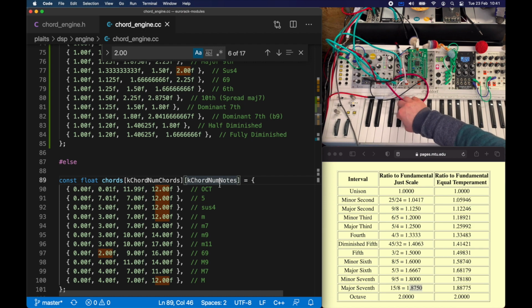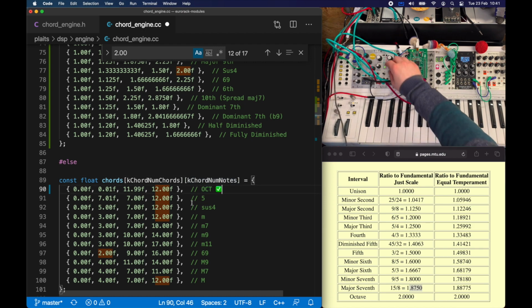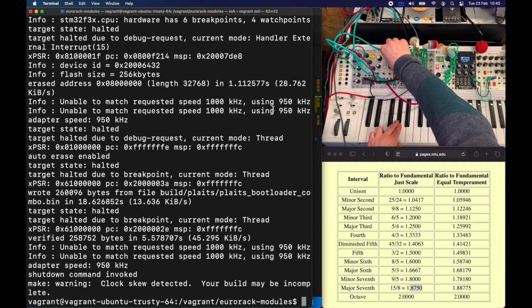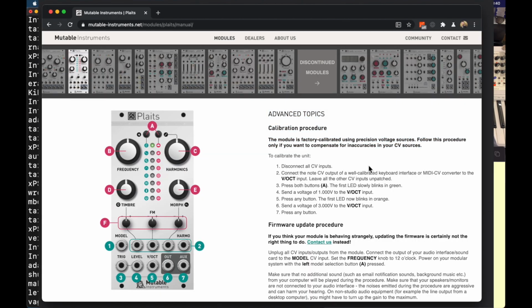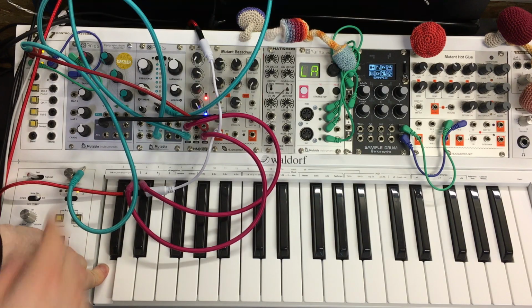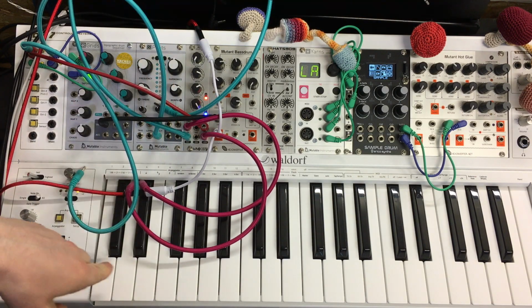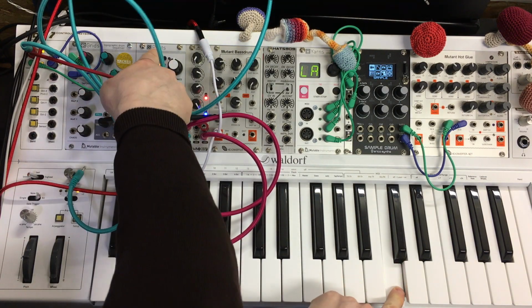Coming back to my rig, there were two reasons I wasn't quite sure about it, I think. First is that I initially didn't understand what to expect, so I was just changing chords on the module and not realizing that this will clash under just intonation. But another problem was that my Plaits had lost its calibration when I changed the firmware, but thankfully I was able to use my controller keyboard to play 1 volt and 3 volt as C2 and C4 into the module to recalibrate it, and everything sounded nice again.